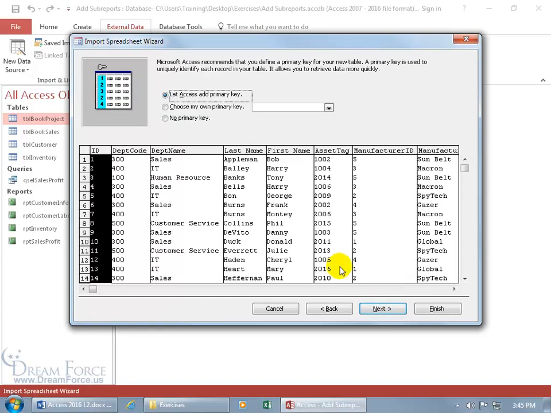And then Microsoft recommends that you actually add a primary key, something that's going to uniquely identify each record in your table, a field that contains no duplicates. That's how it's going to uniquely identify each record. And so it already added the field for us by default. It says let Access do it. And I'm like, do I have a field in here that's going to contain no duplicates? Like maybe the asset tag? If it's not going to contain duplicates, then I can go ahead and choose that. So in any case, we can do that.